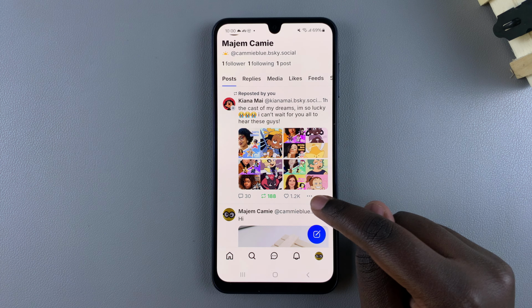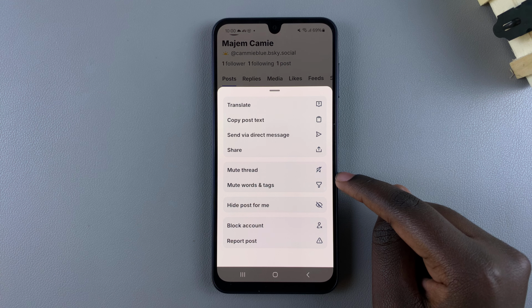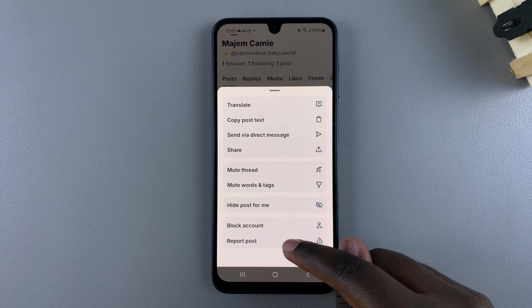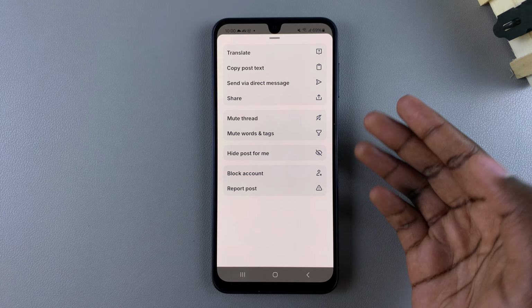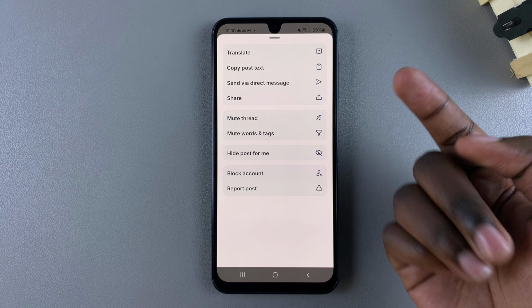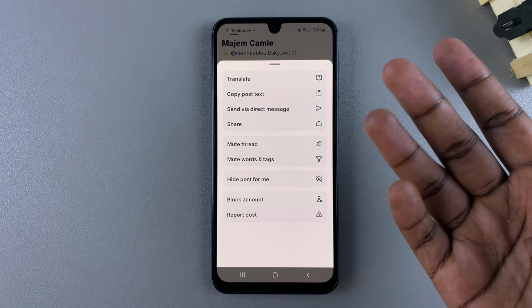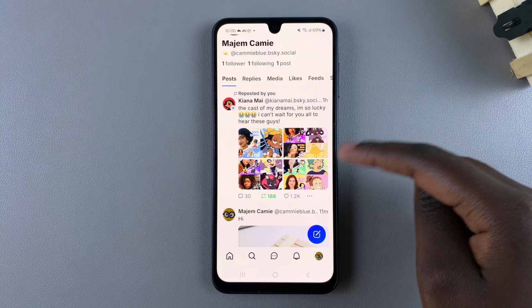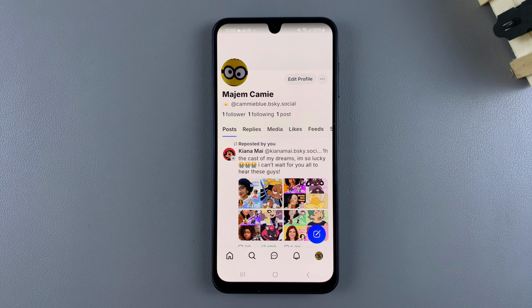So from here, you can now just tap on these three dots and you can now choose to customize the post to your liking, whether it's translating, sharing, muting it, all sorts of things. So that's how you can repost on Bluesky.